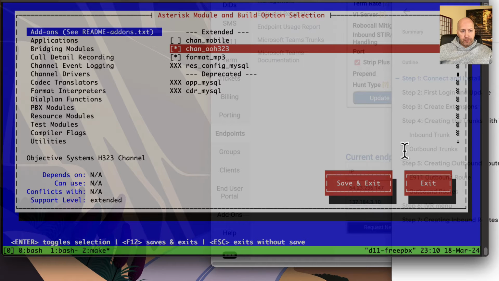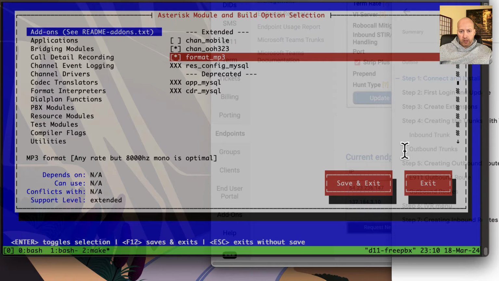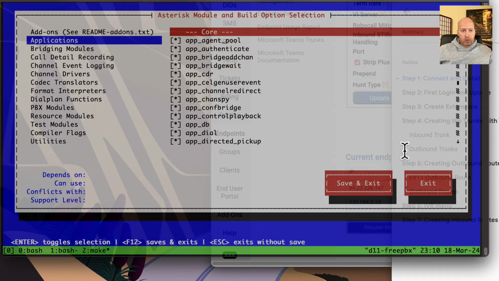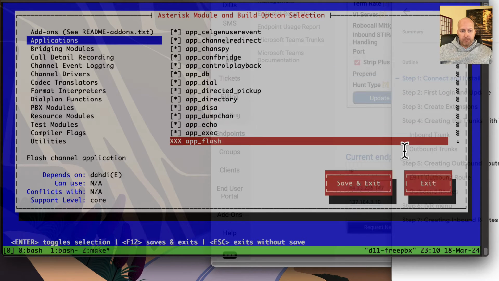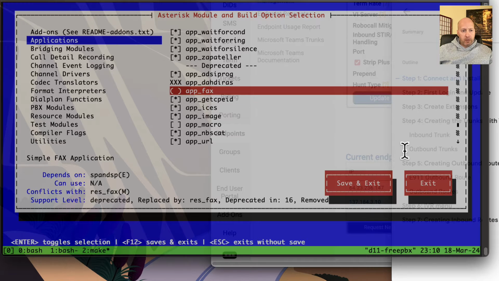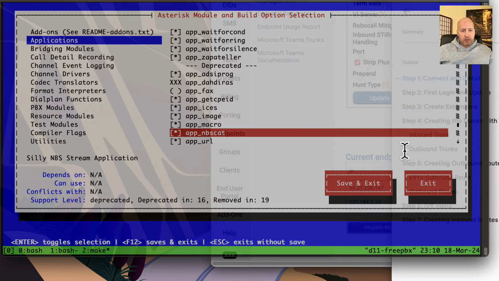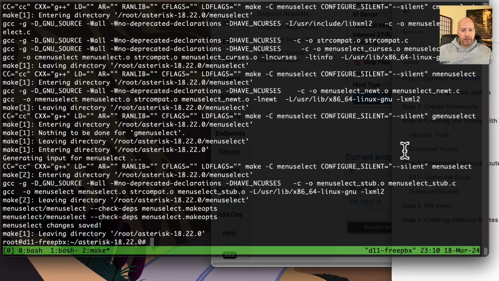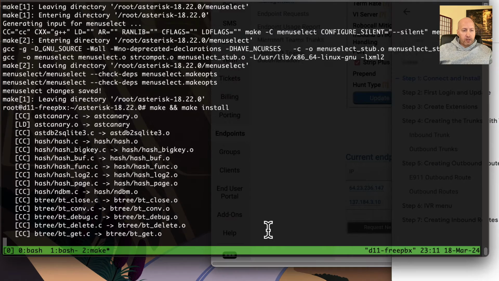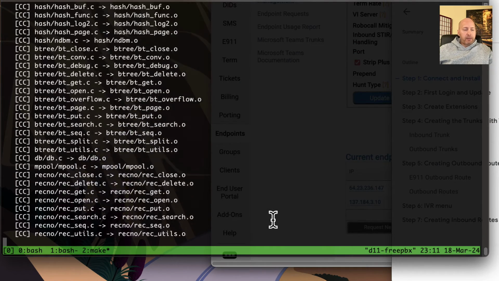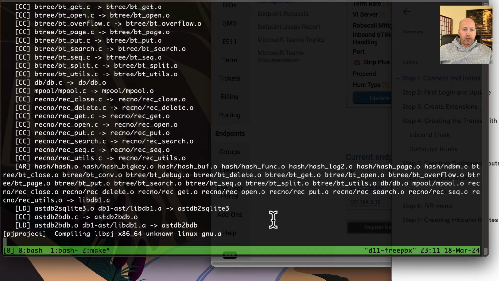and then we want to use the arrow keys, left arrow key to Applications, and we want to scroll all the way down to the Deprecated section. Okay, here we go. And we want to add in the app macro. Then we want to tab to save and exit and hit enter. And now that we've done that, we want to run this next command, which is make and install. So this takes a while. I'm going to pause the video and I'll come back when it's finished.